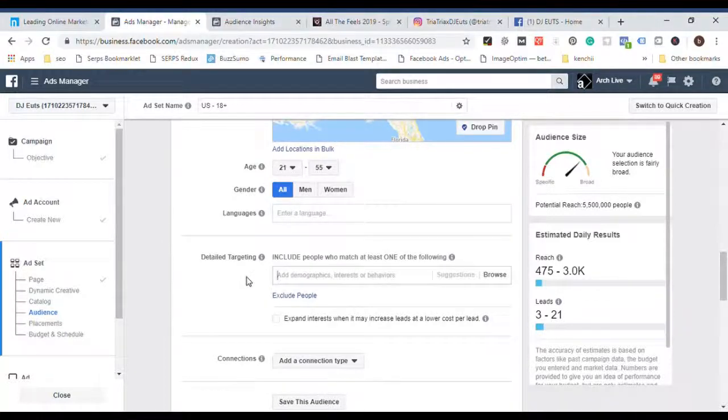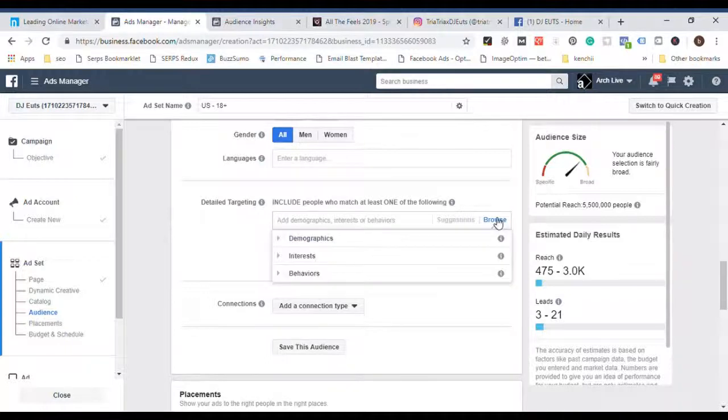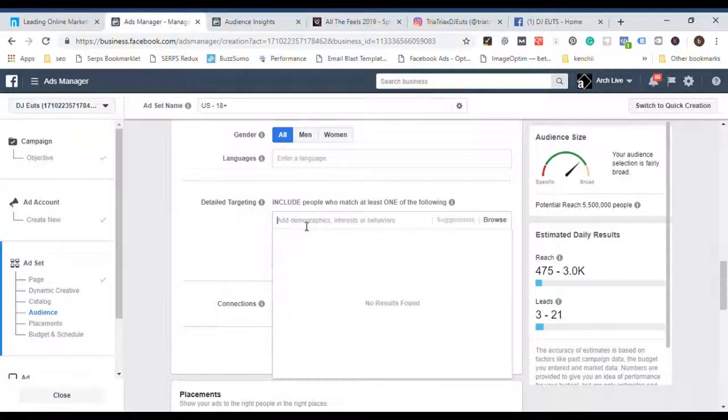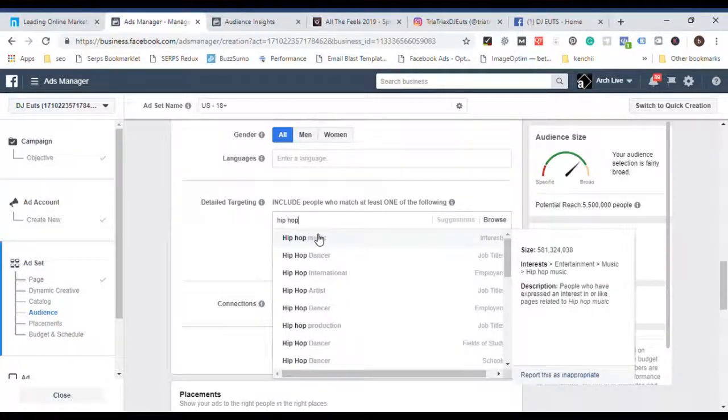Now Facebook gives you 3 options to target individuals. You can target by demographic, interest, and behavior. Ideally, you want to come up with strategies for using all 3 or using them individually. There are all types of ways you can target using Facebook audiences. Okay, so I'm going to target hip hop, because it is a hip hop event.